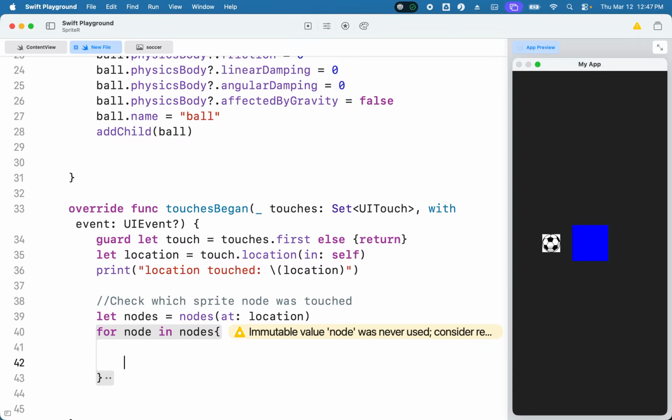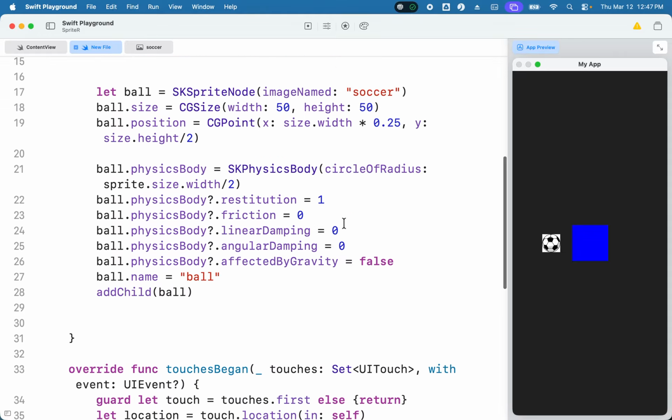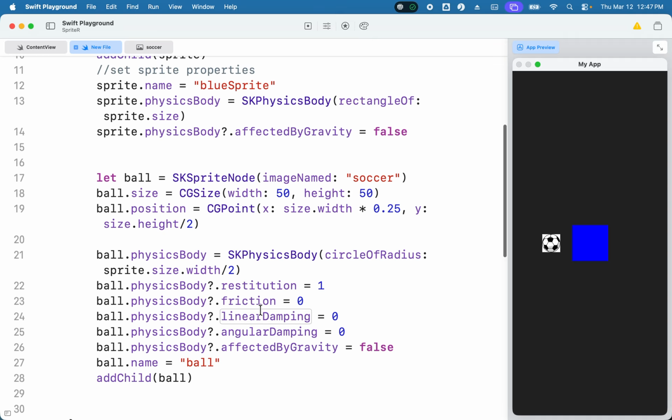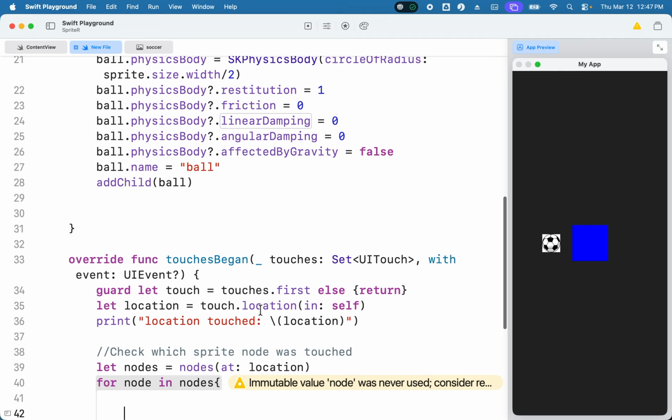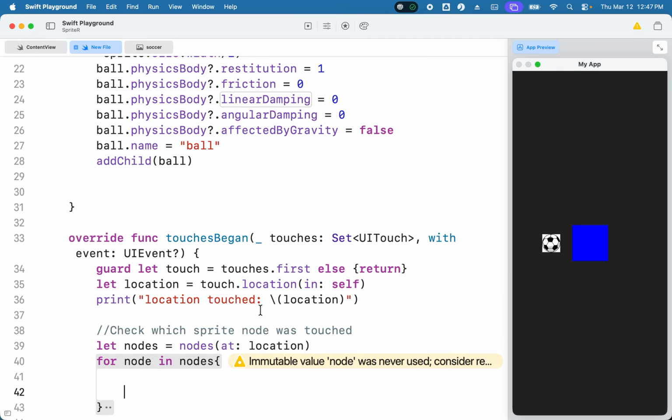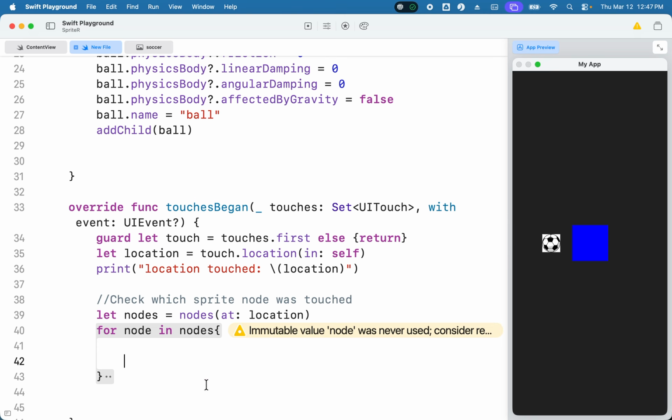So we're going to say if the sprite that's touched equals the blue one. We called it blue sprite. Then print blue sprite touched. If it's the ball, then print that. And then we're actually going to have an else, basically.